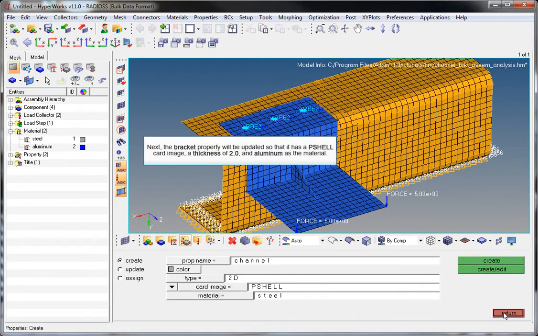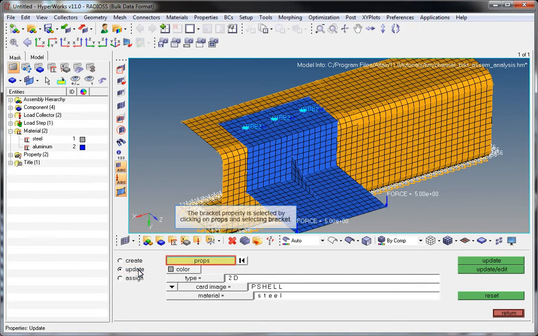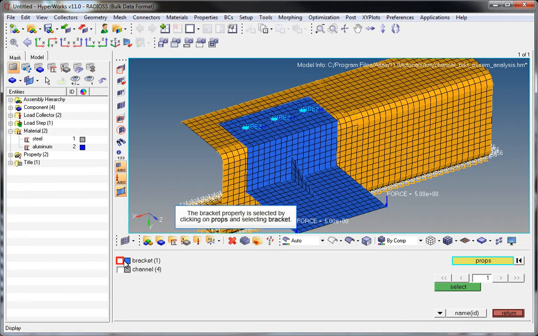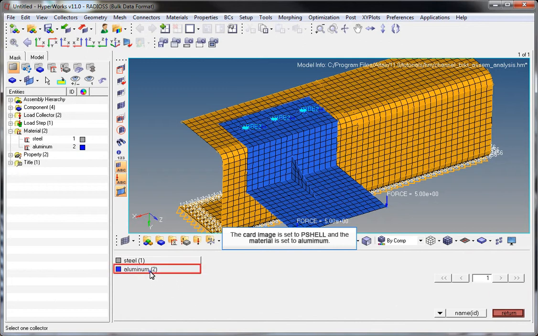Next, the bracket property will be updated so that it has a P-shell card image, a thickness of 2.0, and aluminum as the material. To update, the Properties panel and then the Update subpanel are selected. The bracket property is selected by clicking on Props and selecting Bracket. The card image is set to P-shell and the material is set to aluminum.